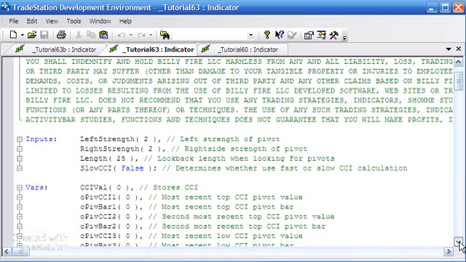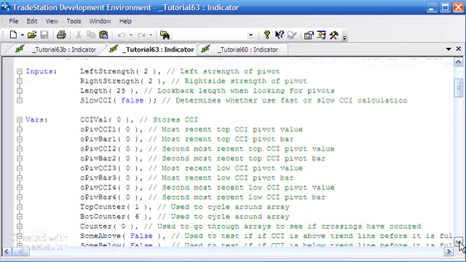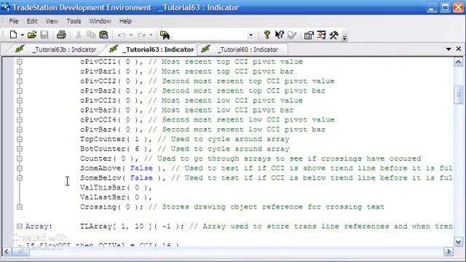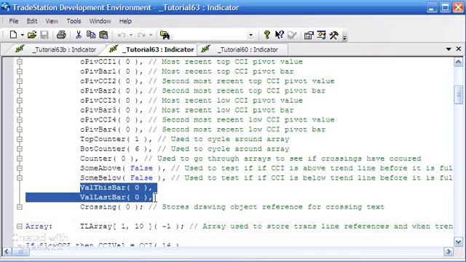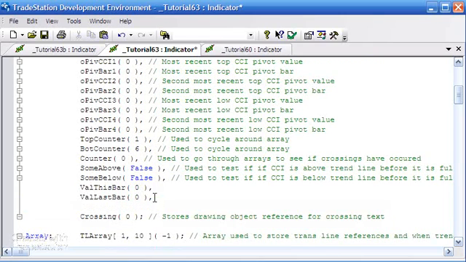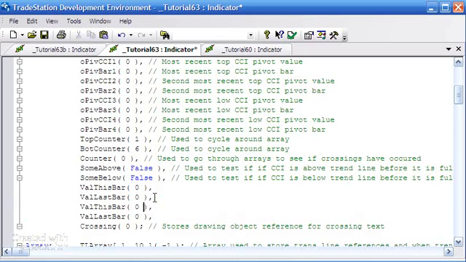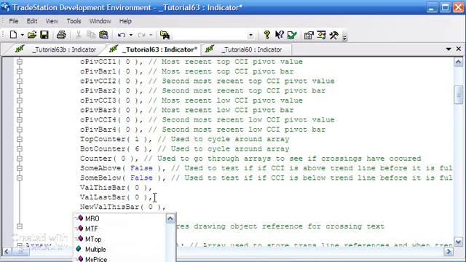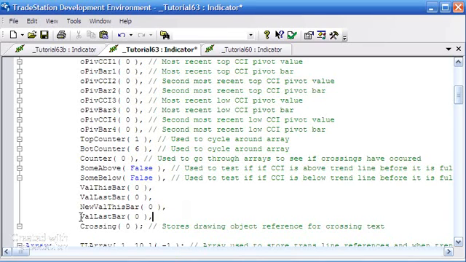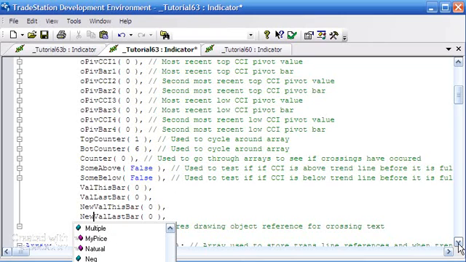Okay, so the first thing that we need to do is add a few variables that we're gonna use throughout the program. And I'm just gonna copy these just to make it a little bit quicker, and Control V, and I'm going to call this one NewValThisBar, and this one's going to be NewValLastBar.